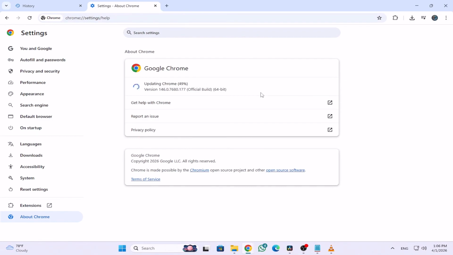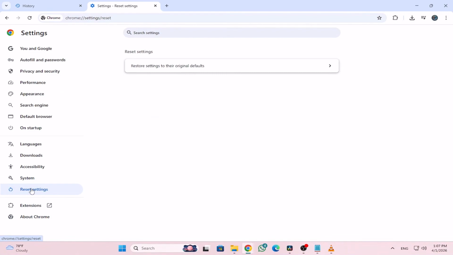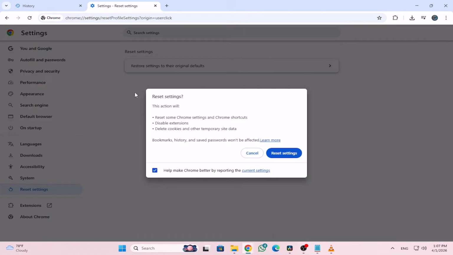If the problem persists even after updating Chrome, your next step is to reset your browser settings. Still in the Settings menu, look for an option related to resetting settings. Click on Restore Settings to their original defaults, and then confirm by clicking on Reset Settings. This process will restore Chrome's settings to their initial state, which often fixes persistent errors.